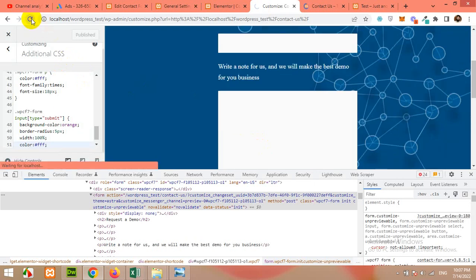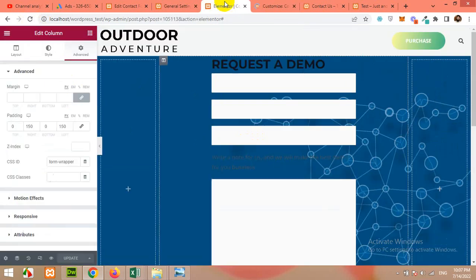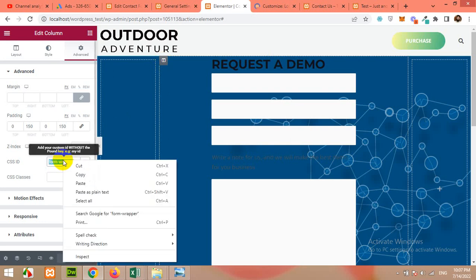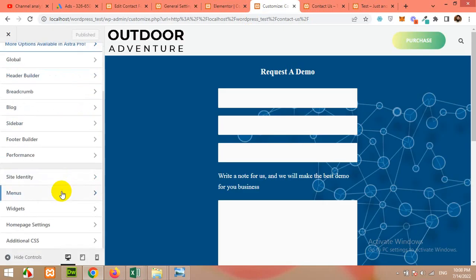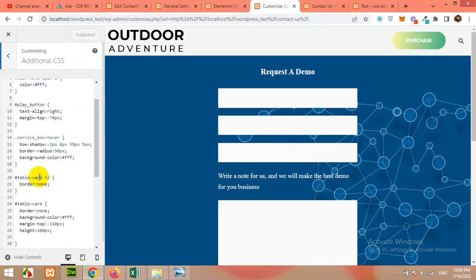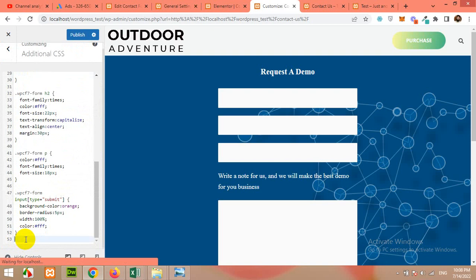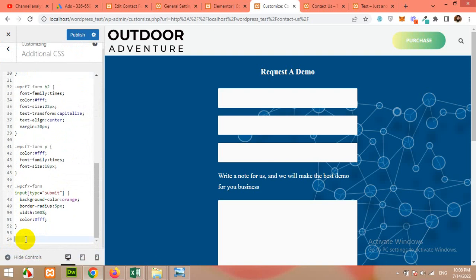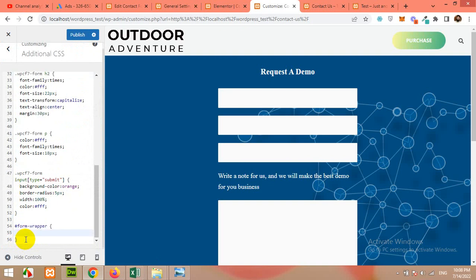If you click on refresh, and then copy the ID to be used in the customizer, but the ID is for this column. Now scroll down to the bottom again, click on additional CSS and scroll to the bottom. Double enter and start with a hash and paste that ID of the wrapper.